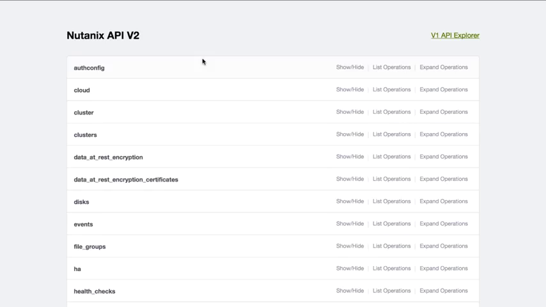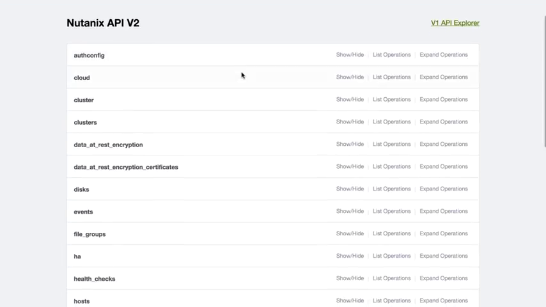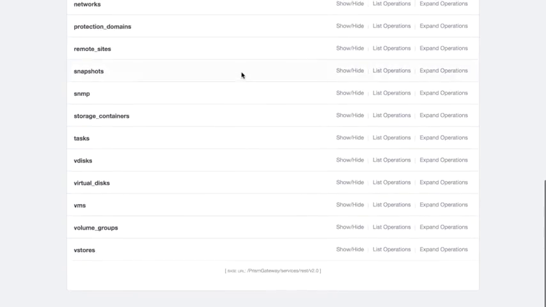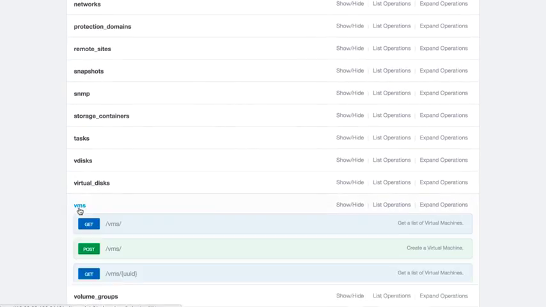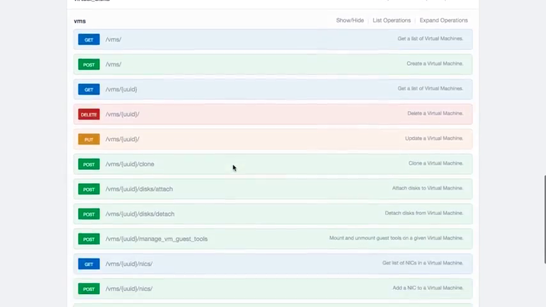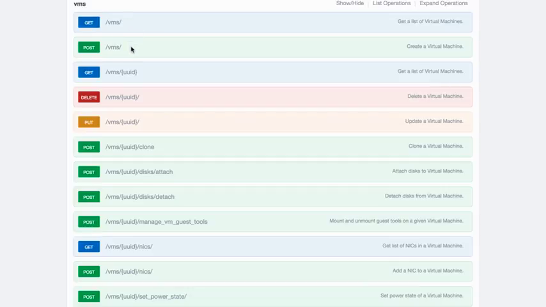You can use V1 if you want to. Right now we're utilizing V2. From here, you can show which APIs are available. So we can actually expand into any of these particular APIs, but this is the beginnings of it. So if we launch into, let's say, VMs, we can see all the different tasks that are available, the different get operations, post, delete, put.